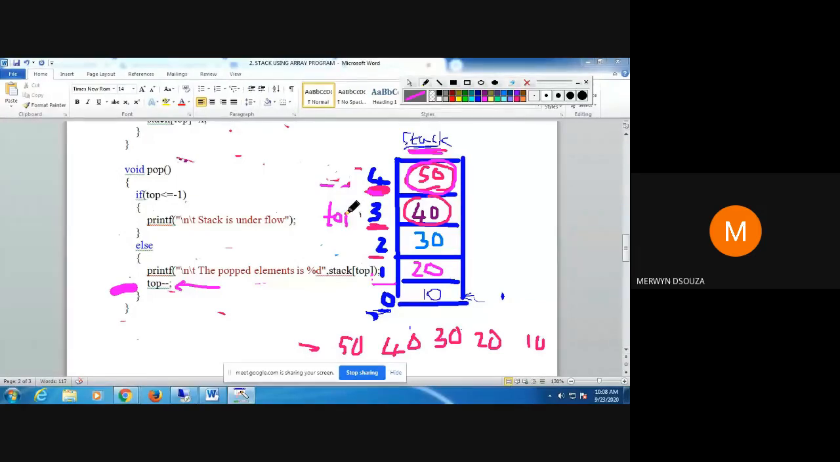Top gets decremented. Okay, so now top will be equal to this value 3, and how do we access the value stored there? Suppose I want to access the value stored at this index, I would write stack of top. The top gets replaced with this index 3, and I can access the value stored there, that is 40. Okay, so we are not popping that right now.